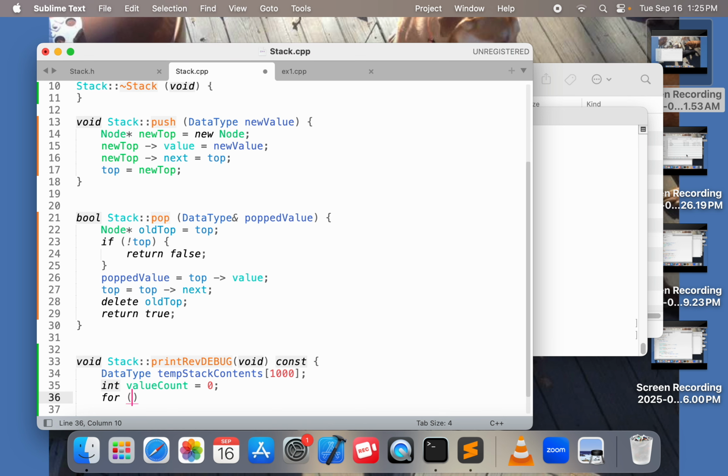A for loop can go through the entire stack. This will be wild and crazy, and I apologize for that. I don't know a better way to do it. Node star temp, and initialize that to the top of the stack. So now I've got a pointer to the top of the stack as the initialization statement on my for loop. As long as temp is non-zero, I'll keep going. And at the bottom of the loop, I set temp equal to temp, not plus plus, but temp arrow next.